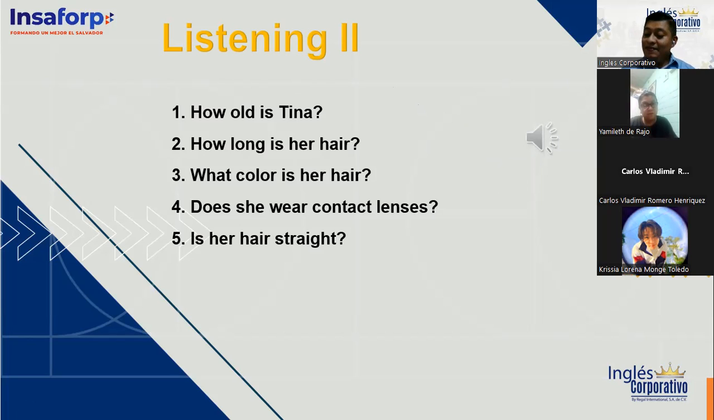How old is Tina? 18. Tina is 18. Thank you so much. How long is her hair? I think it's short, curly hair, red hair. Okay, you say red. That is the answer for number three. What color is her hair? Yes, it's red. How long is her hair? Say short. It's okay. So does she wear contact lenses? Yes, just for fun. Okay, yes, for fun. Is her hair straight?